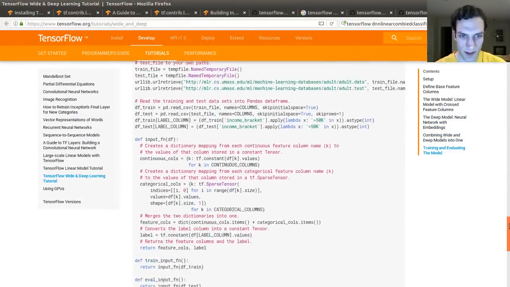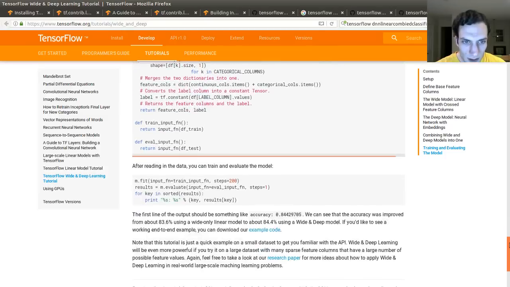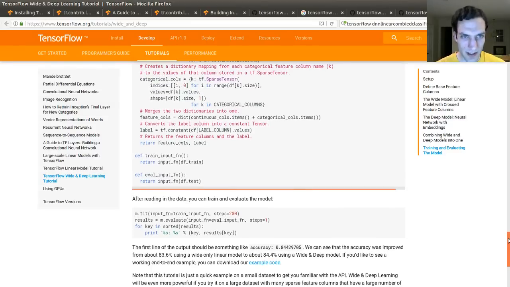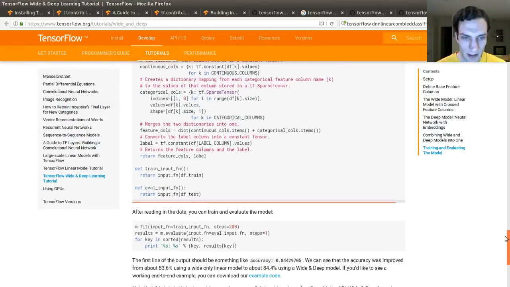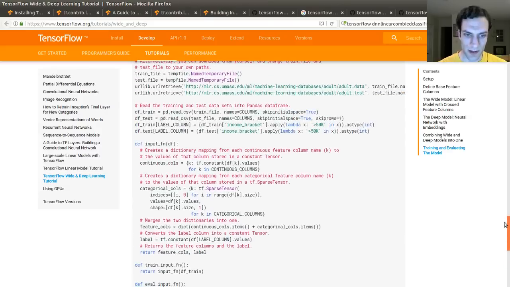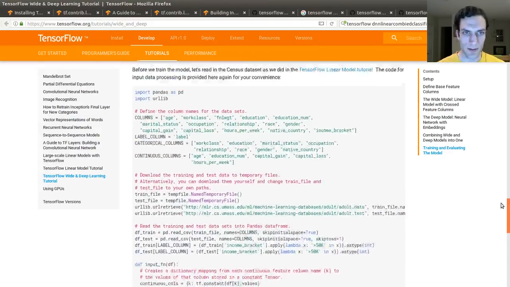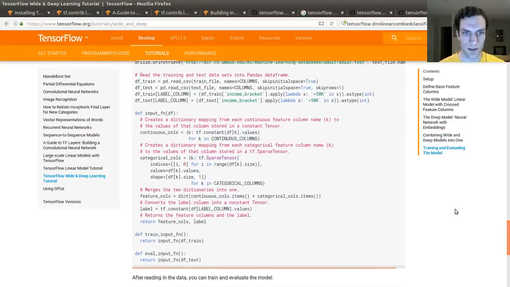So if you don't show me the training line, I just might flip. Input function equals training. See, things are so abstracted away. This is another reason I like Keras. It's easy to keep everything in one screen, and I can always understand what's going on. I don't need so many layers of redirection. So train input function equals input function. Input function is this thing.